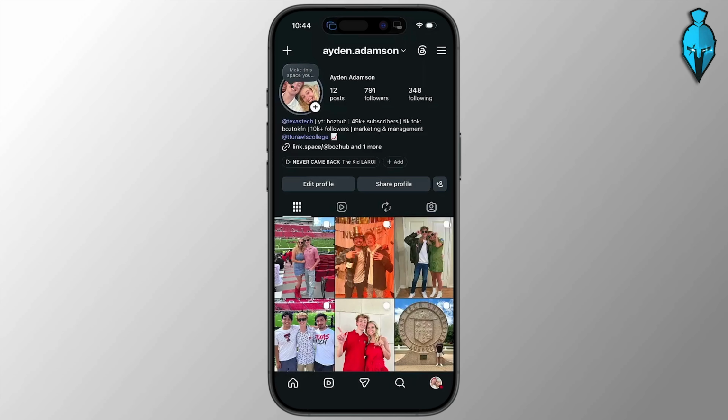In this guide, I'm going to show you how you can allow others to repost your story on Instagram.